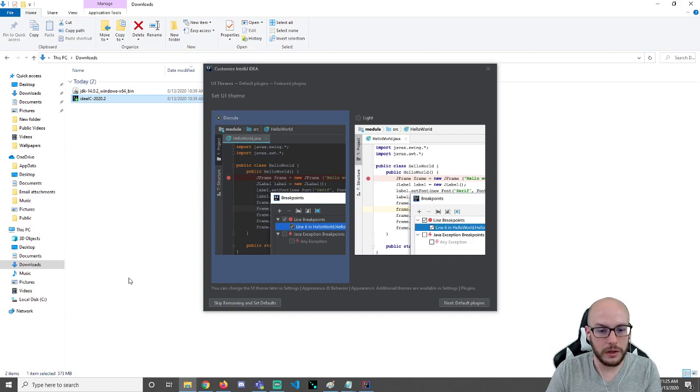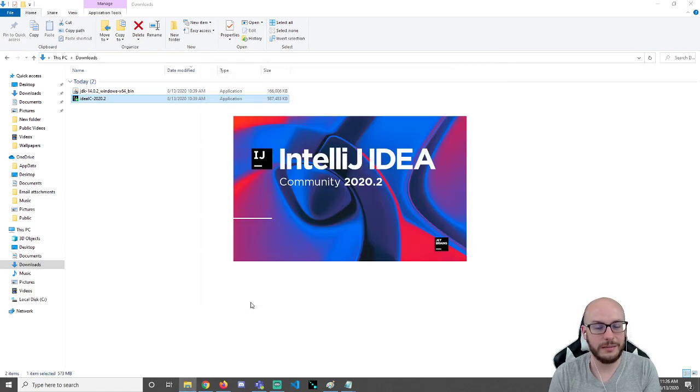Now, I'm just going to skip the remaining plugin options because they're just not relevant to us. You can get down in some nitty gritty. I don't recommend that. Let's just skip the remaining and set default. We've got our Darcula selected. That's the most important thing.